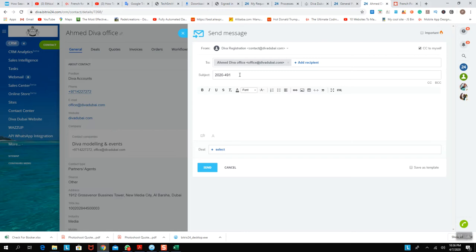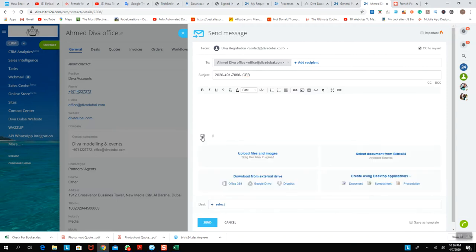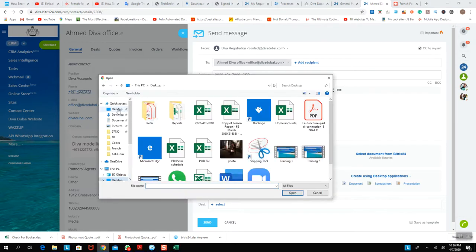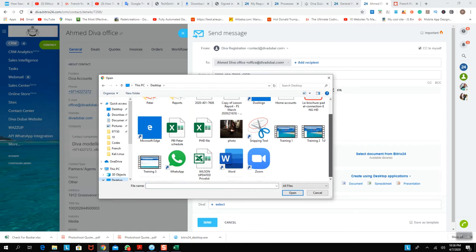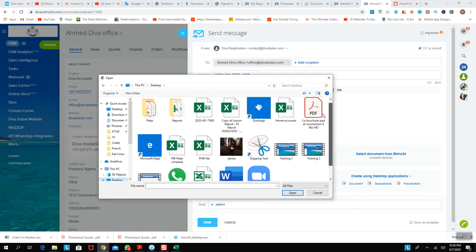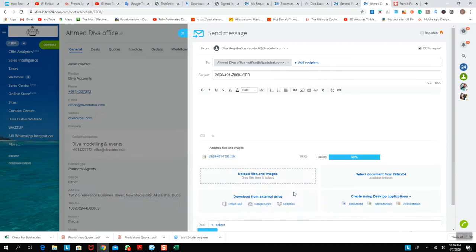And you will put your job number here, which is the same: 2020-401, whatever your job number is, dash 7068, whatever example job number is, and then dash, and then you will put check for booker CFB, correct? And here you will attach your file, okay? Upload file, from your desktop. There you go. Open. And then if you want, you can write, Dear Ahmed, please find attached check for bookers.